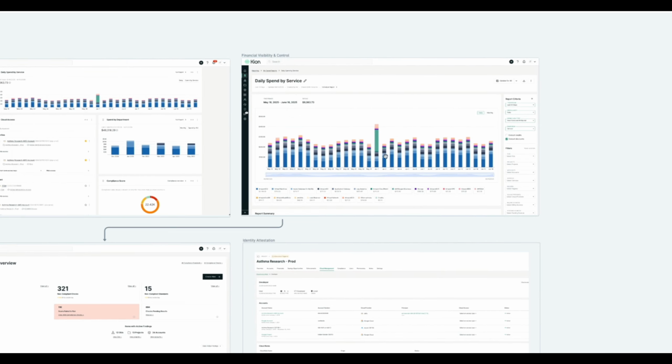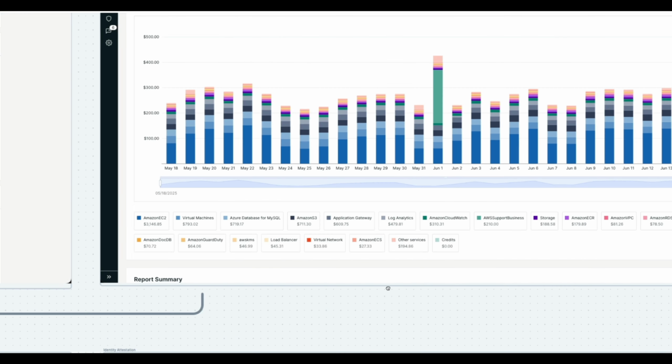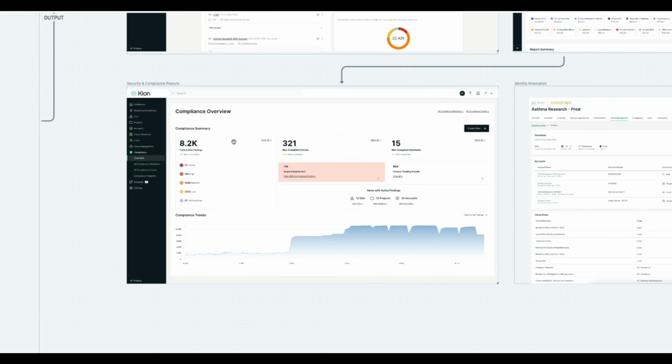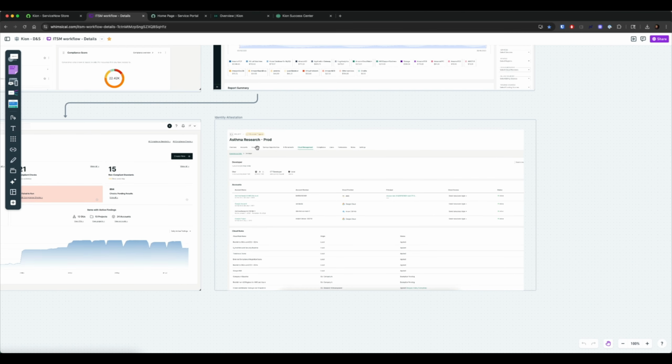You get full financial visibility and control with the ability to dimension, filter, and break down spend however you may need. Full scanning, security and compliance posture in place to see what your critical versus medium vulnerabilities might look like, how you're trending over time, and full identity attestation to show what roles are out there and who has access to them. So hang in there today as we drill into all this information for you and show how it all comes together.